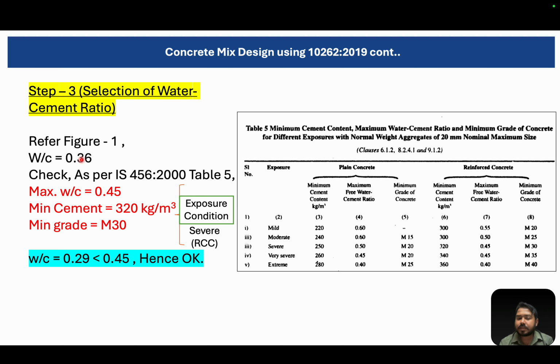Then the next step is I need to check whether it is meeting my criteria or not. For that reason, I need to refer to one more code, that is IS 456-2000 table number 5, because that will enable me to check with the environmental condition or the exposure condition. In our question, the exposure condition is given as severe RCC. You can see here there are different exposure conditions: mild, moderate, severe, very severe and extreme conditions. And that is also applicable whether you are designing for plain concrete or for reinforced concrete. So in our question it is given severe RCC.